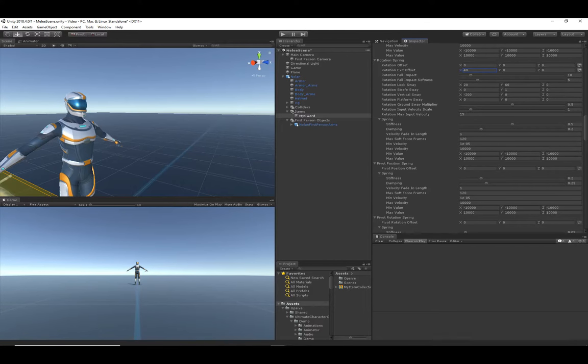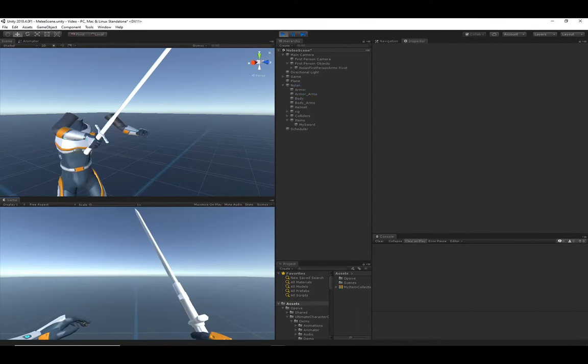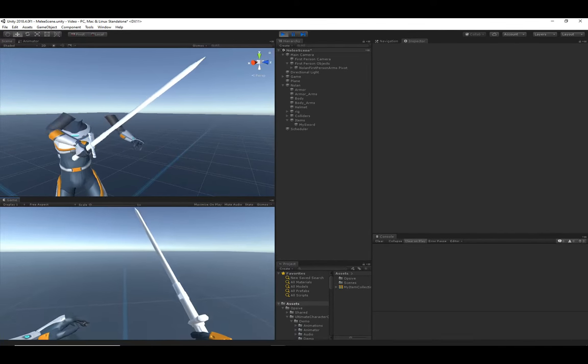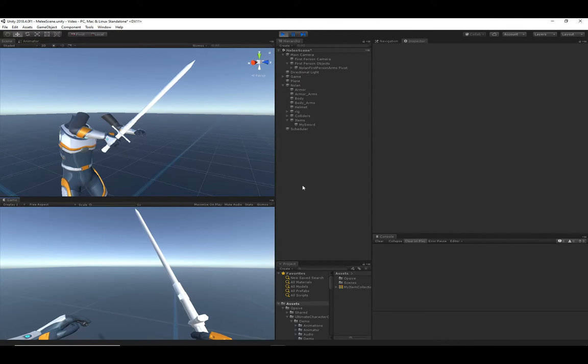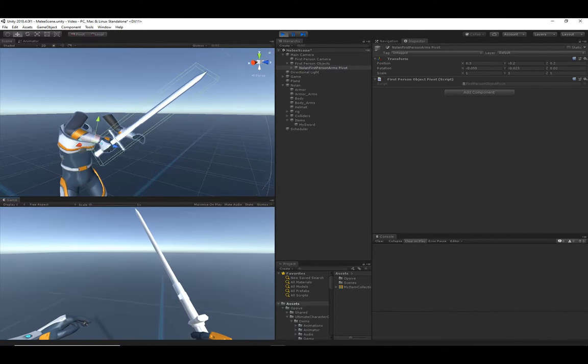Then the last thing that we want to modify is this pivot position offset, and this is what will change that pivot game object to be closer to the actual sword model so that it will appear that the sword has more weight. So let's go ahead and hit play now. As we move around in first person, you can see there's a little bit of difference in that now the pivot is closer to the sword and it kind of simulates that, hey, there's weight here.